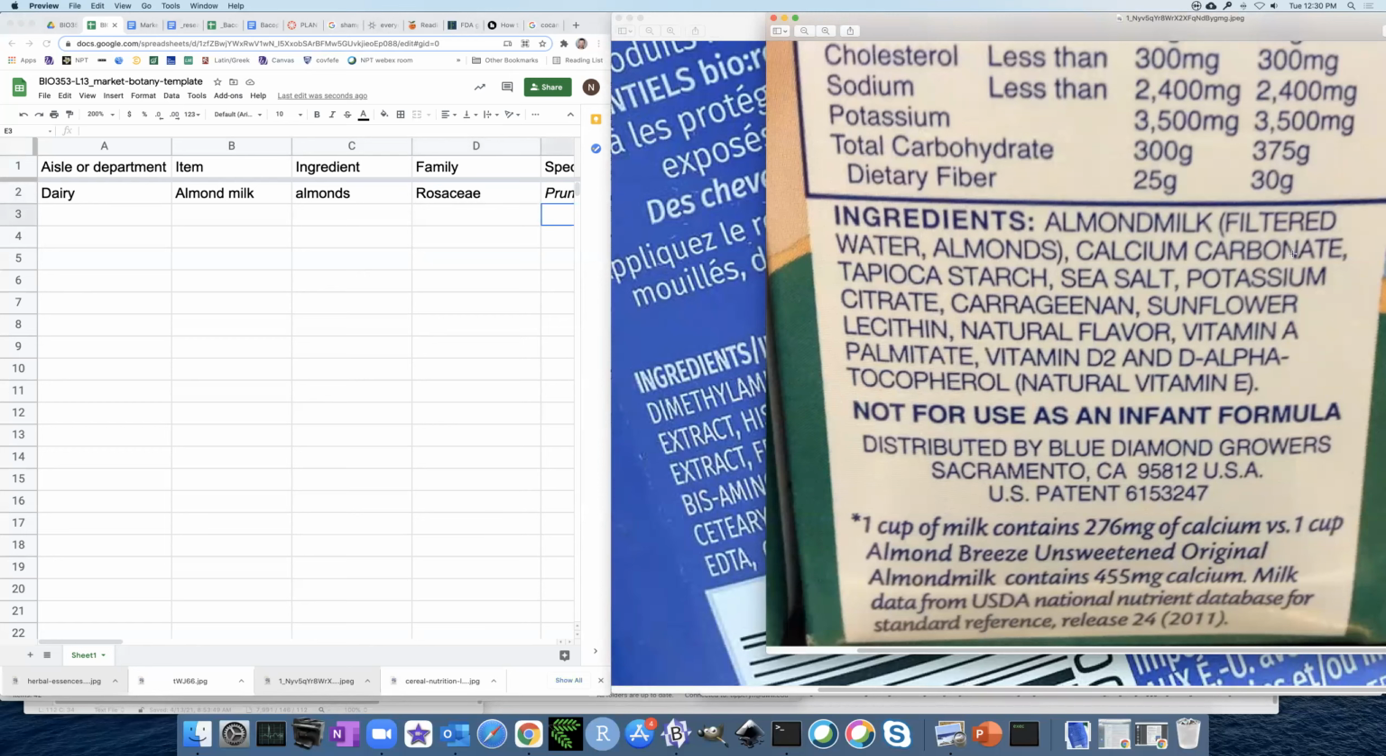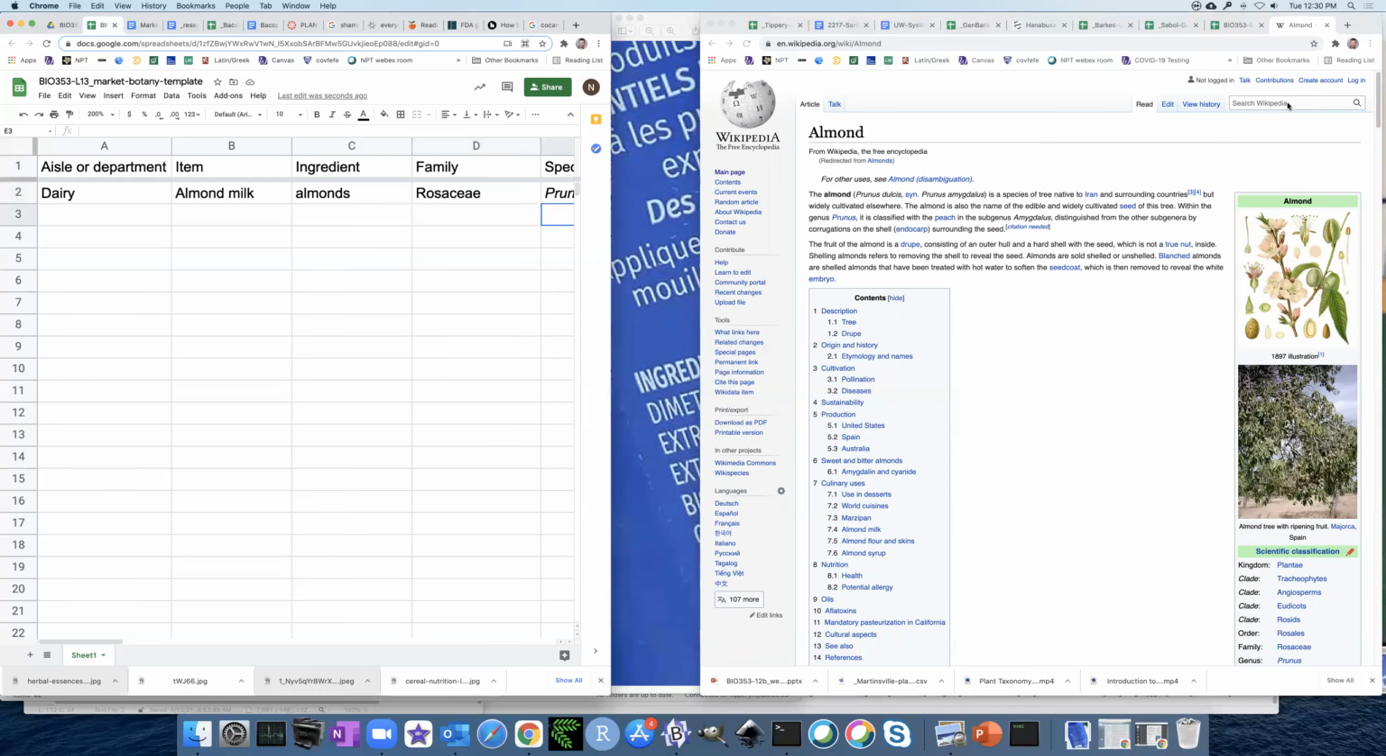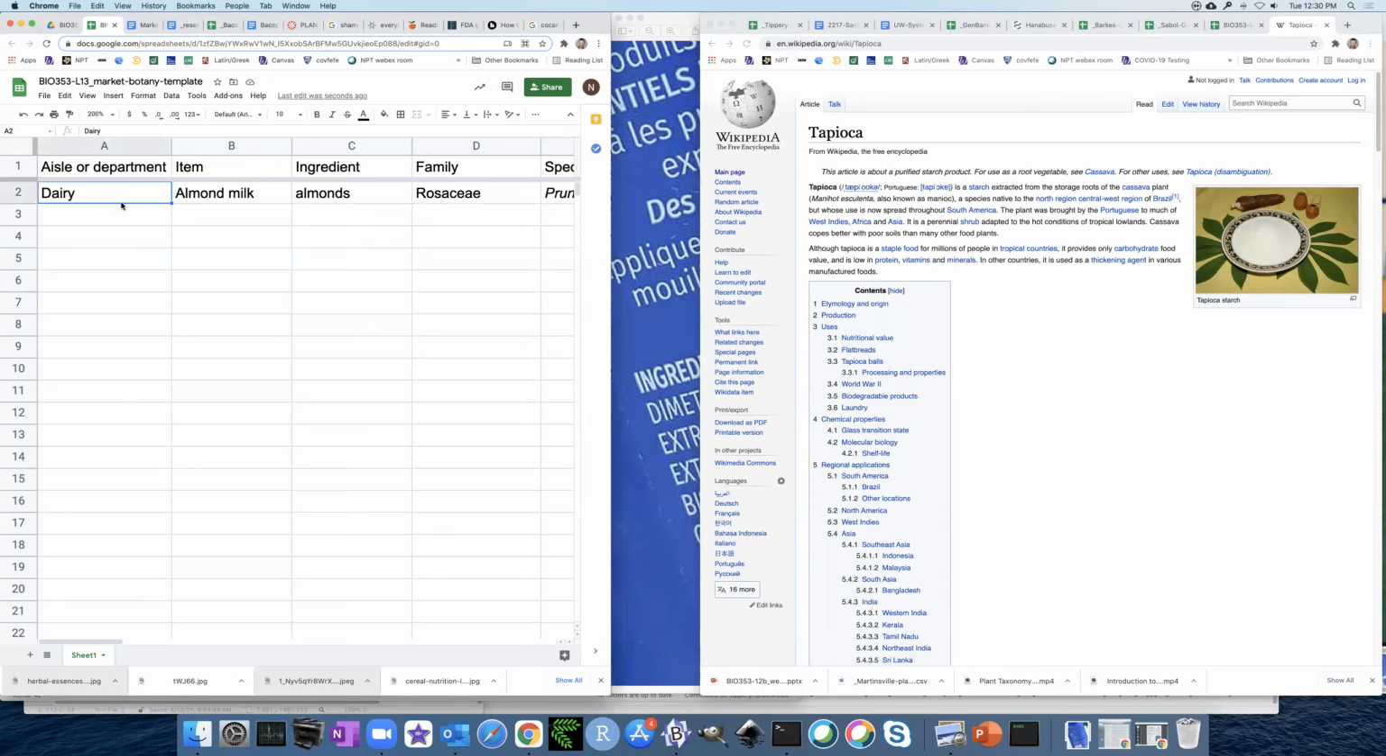Calcium carbonate, that's just a molecule name. Tapioca starch. Let's go and look up tapioca. So tapioca starch, presumably coming from tapioca. So I'm going to continue with the dairy section, almond milk, and then this one's going to be tapioca or tapioca starch. Wikipedia, tapioca is a starch extracted from storage roots of the cassava plant, Manihot esculenta.